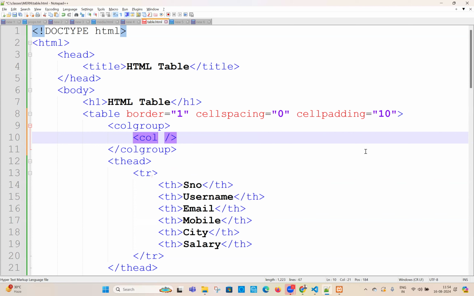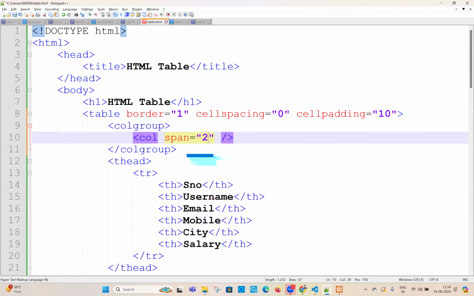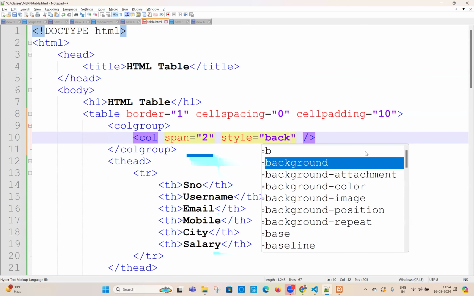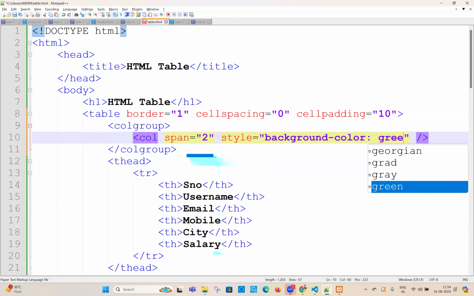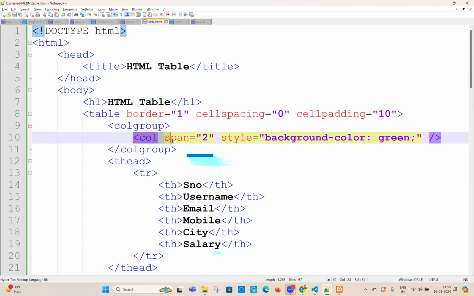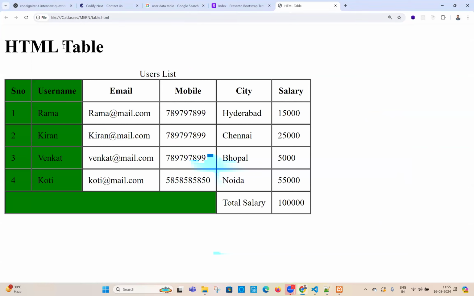So here we will write something called span equal to 2. I'm taking 2 columns. I want to take span equal to 2. Let us write some style, background color equal to, I'm writing green color. So we are grouping 2 columns. The first 2 columns we are grouping to add the background color like this. Now if you go and check, the background color is added for the first 2 columns. This will become like this.